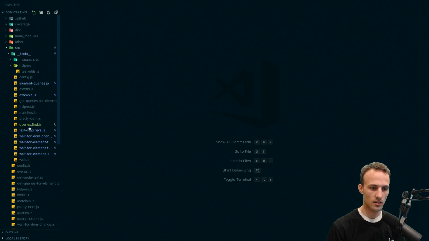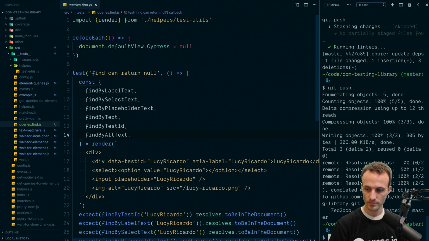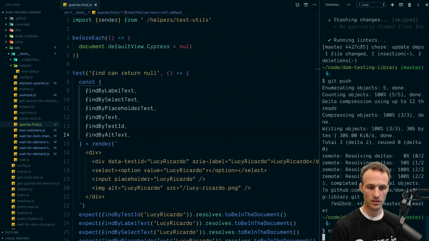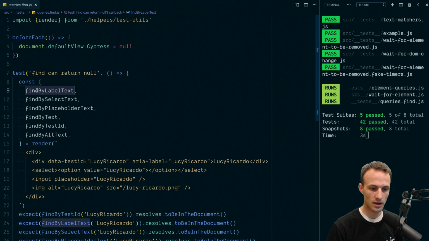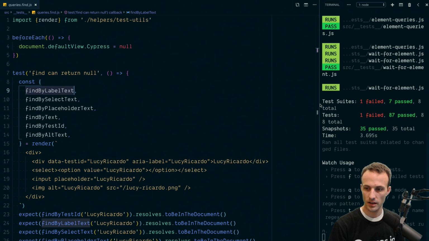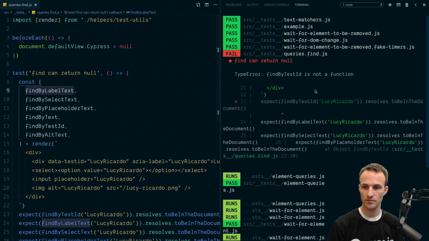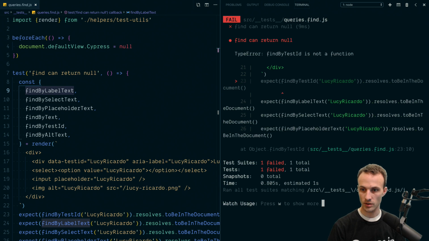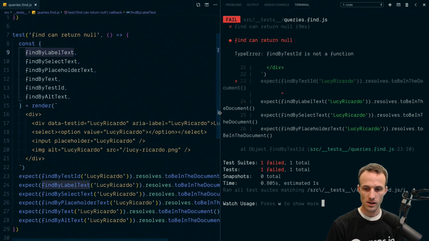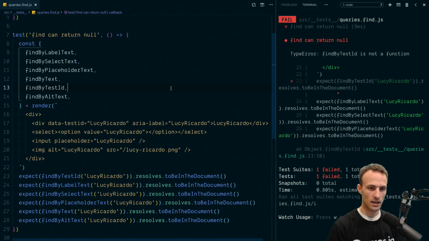Go back here, queries find, and I'm going to run the test. This is going to fail, of course, because these will not be defined. We're running a whole bunch because I changed a bunch of files, so I just want to run queries find. Here we go. Sweet. Find by test ID is not a function. All right, cool. So let us make that a function.